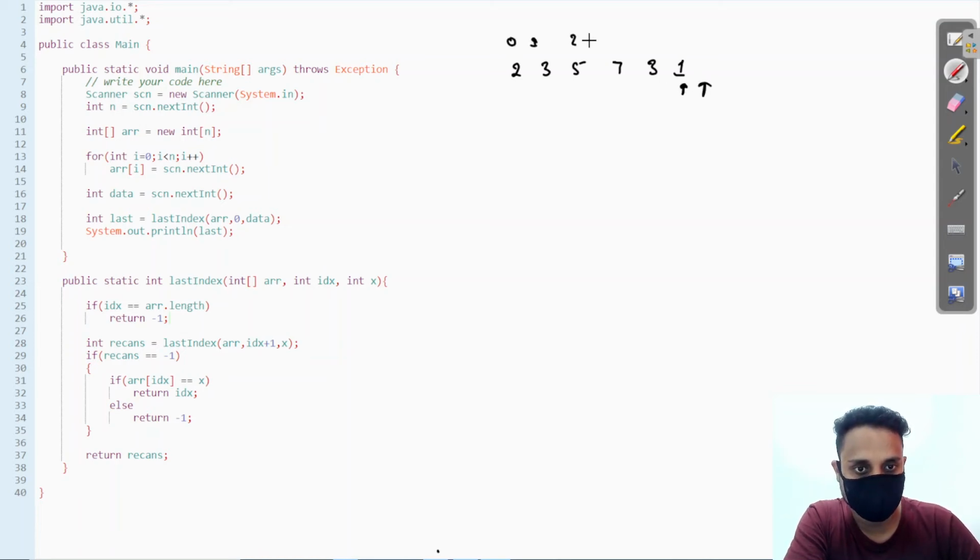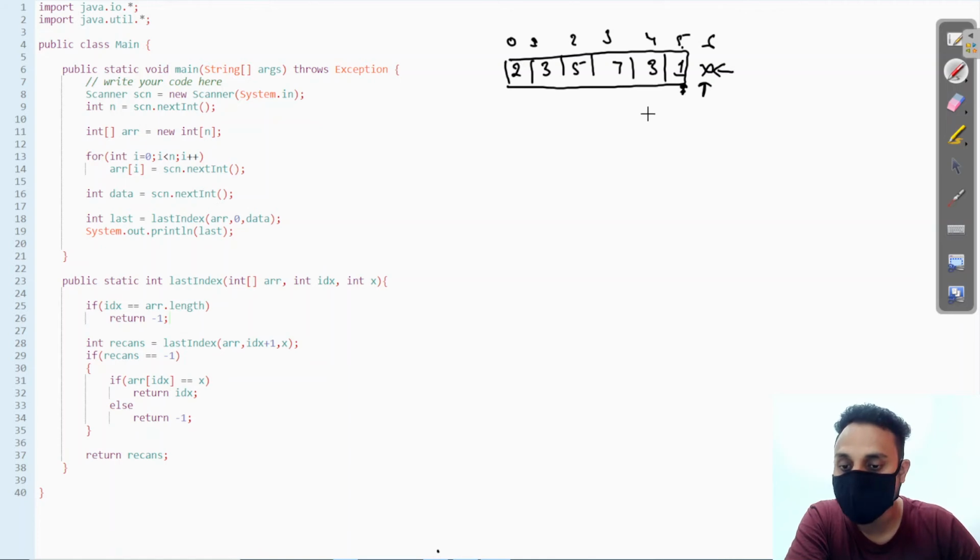Okay, 0 1 2 3 4 5 6. So this is my base case, that now my index is at the array length. So is there any element here? No. Why? Because the array is 0 based. The array is 0 based, so elements will be only till 5. So now I am at my array length. So this is my base case.